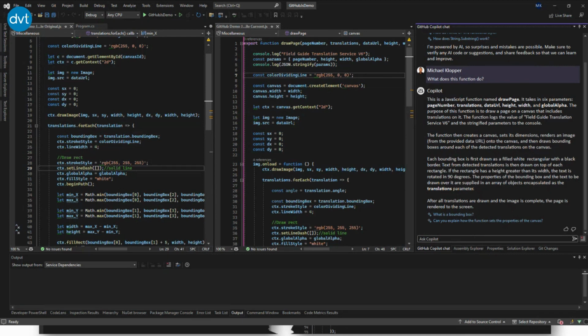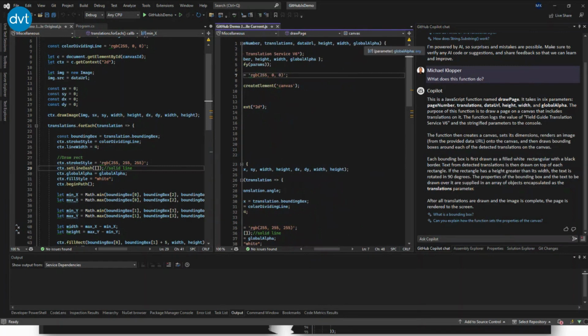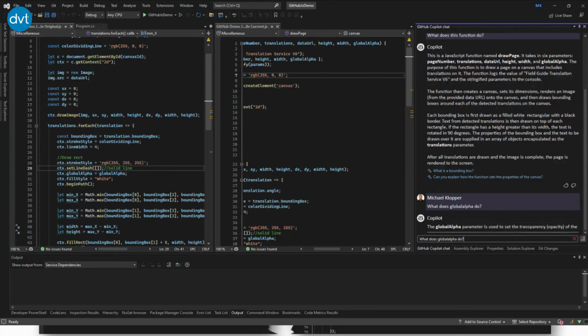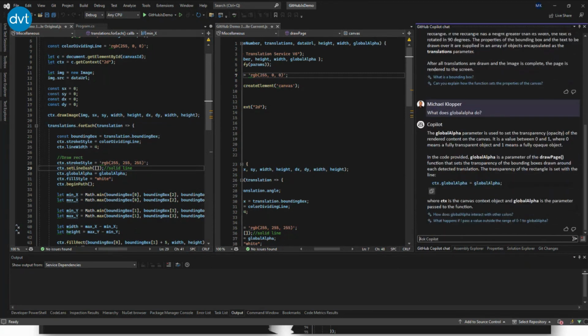You can also ask it very specific questions. For example, here's this parameter, global alpha, coming in. So let's ask it, what does global alpha do? Give it a second. It's a parameter used to set the transparency, opacity of the rendered image. It explains it needs to be a value between 0 and 1, and that sets the transparency of the bounding boxes, and gives you a really detailed explanation of what the code does.